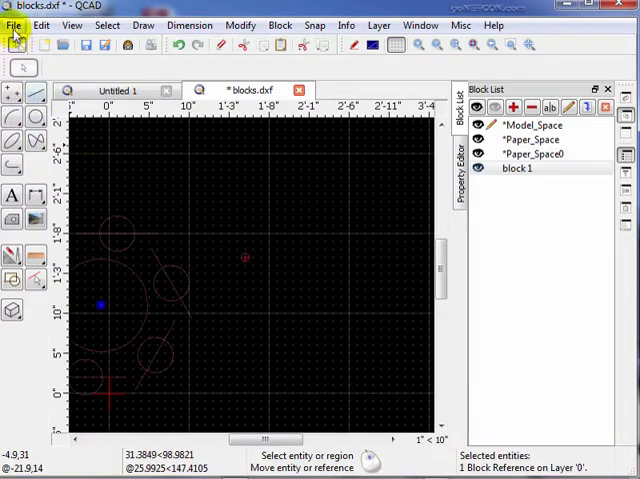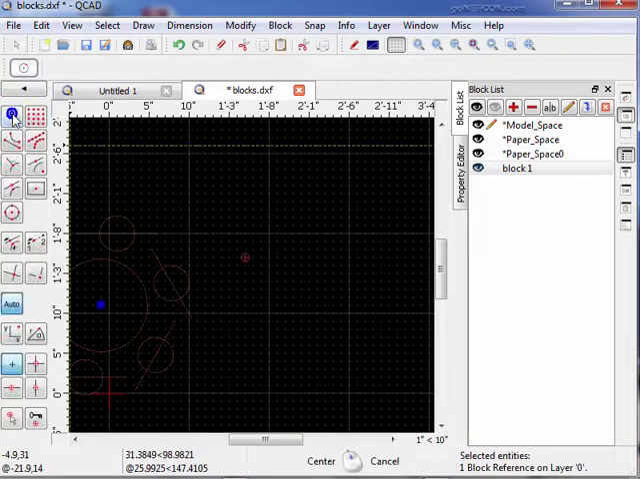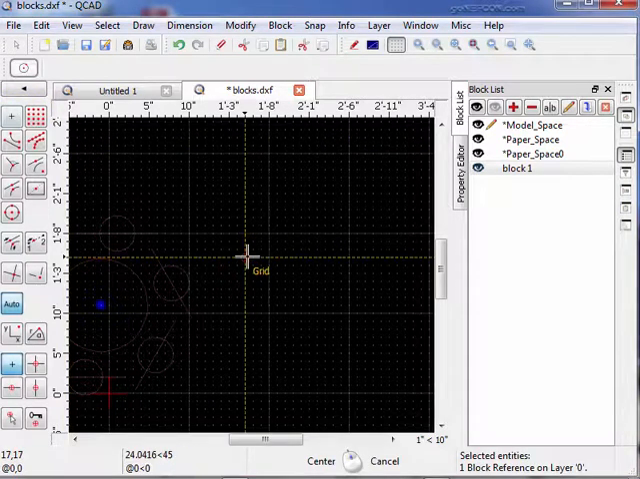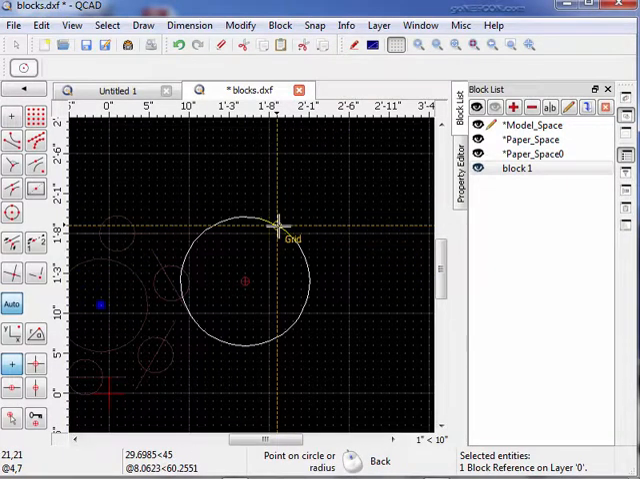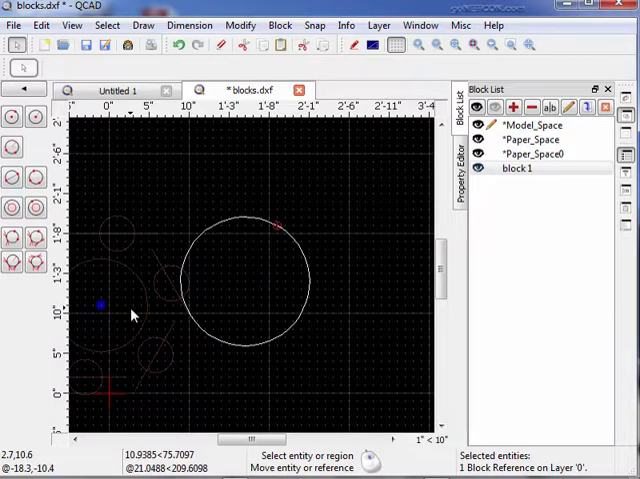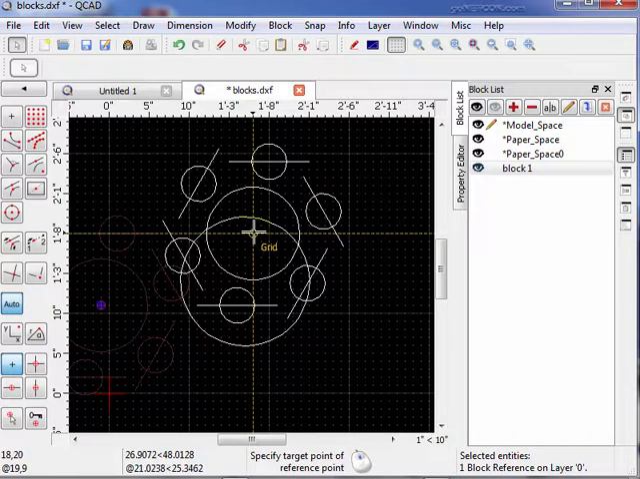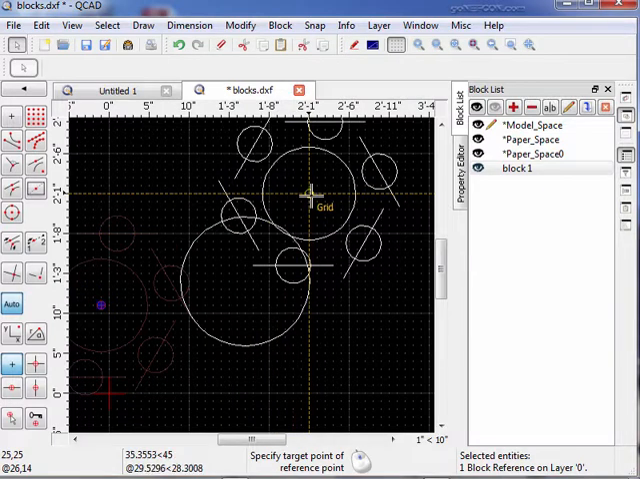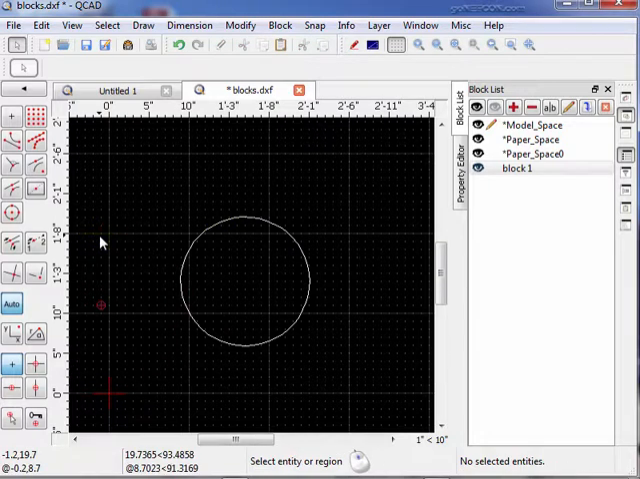So first I want to create a circle, center point, radius. We'll put center point right there, radius right there. Okay, now I want to take this block. I'm going to delete it. I'm going to select it, delete it just like you would any single entity.